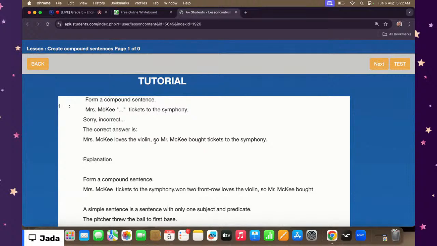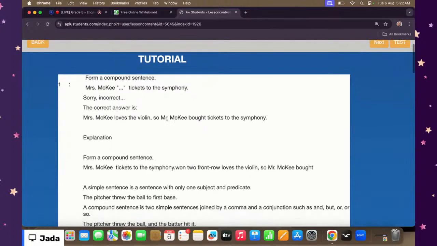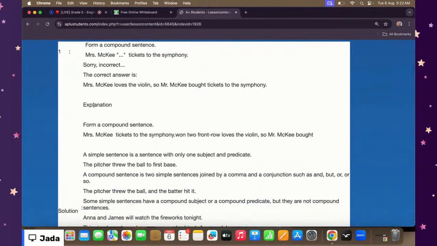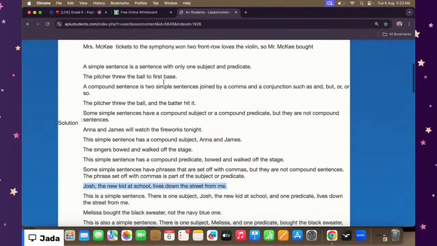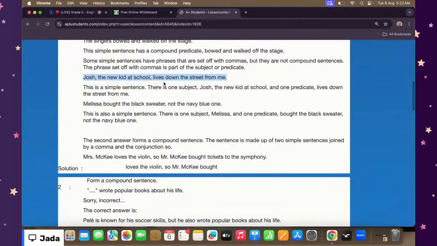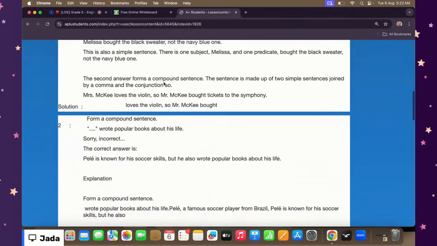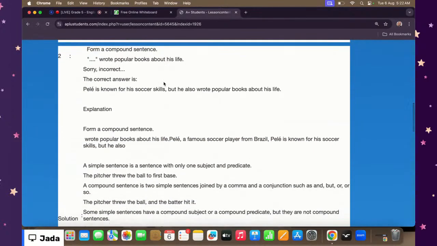Mrs. Mackey loves the violin, so Mr. Mackey bought tickets to the symphony. So this is completing the sentence to make a compound sentence.